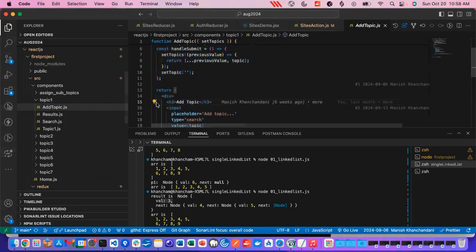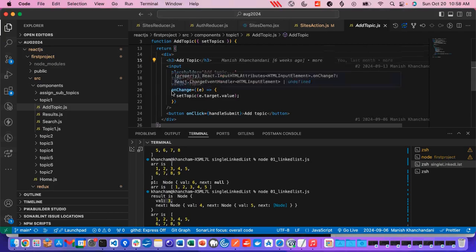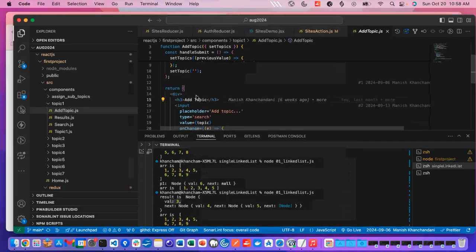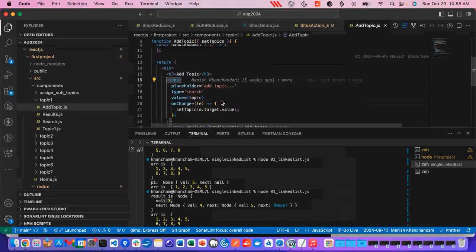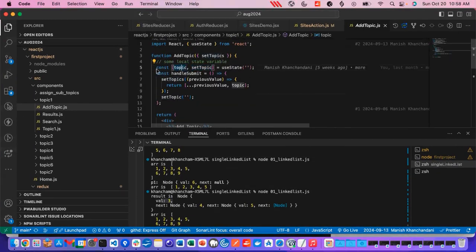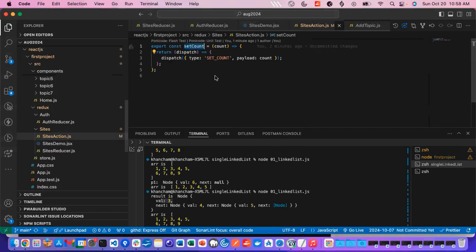So for example, we created the add topic. Here, on change of this add topic, I call this set topic, and this topic is updated here. So let's say if I want to move this to my reducer, what things will I do? I have to move this from add topic to reducer. What things do we have to do?